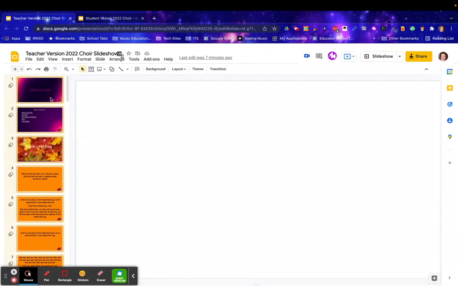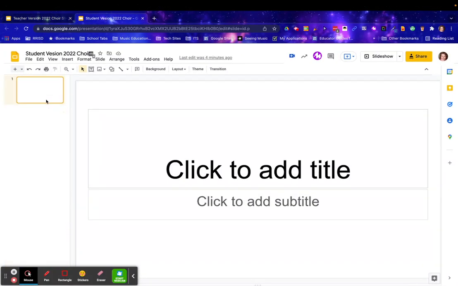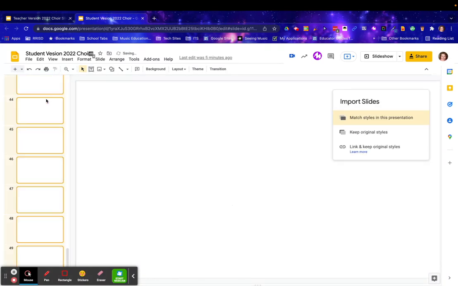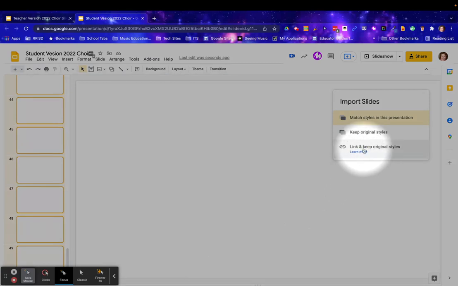That highlights all of your slides. You're going to hit Control or Command C. Now go over to that student version and you're going to paste it in there. So now this next part is really important. You are going to make sure that you go to link and keep originals.